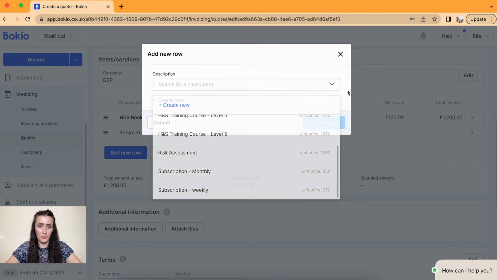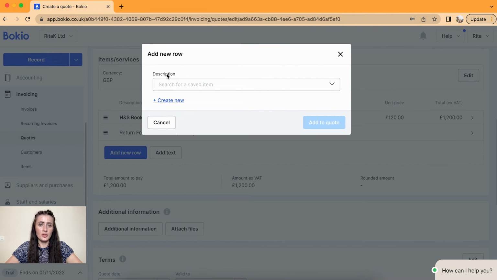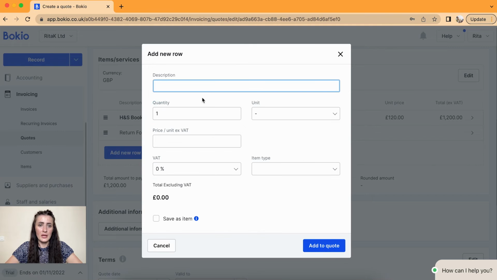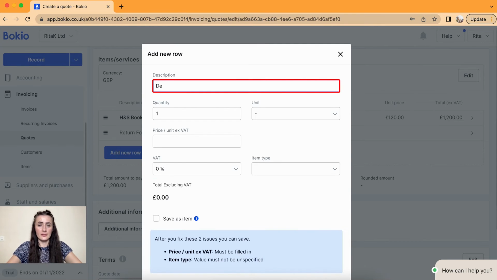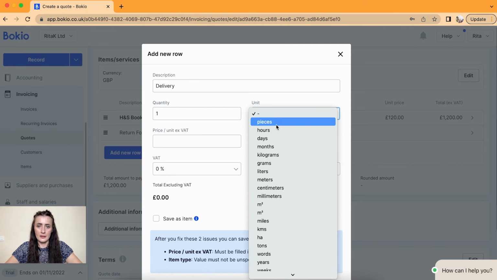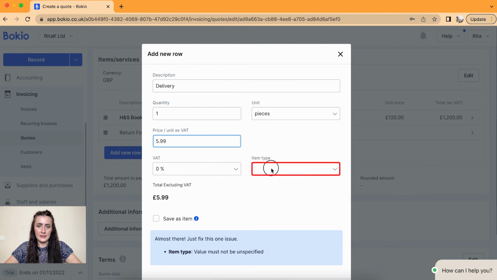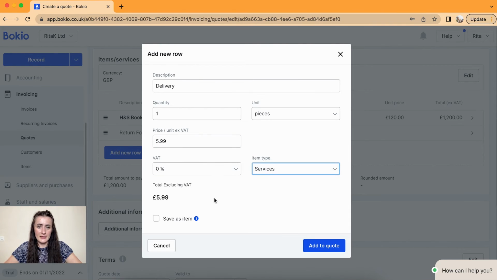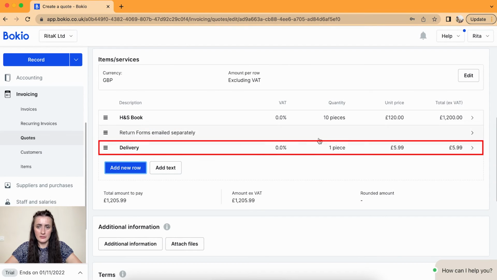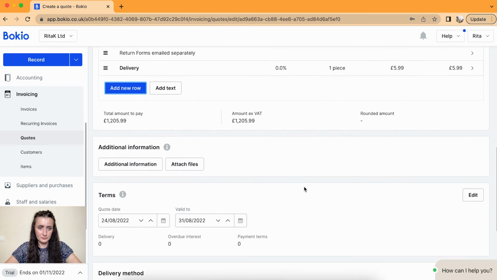delivery charges if required. If you need to create a new item, click on create new and you can add details like delivery, quantity. I can select a unit of measure. So for example, I will select pieces, price $5.99, no VAT, item type is service in my case, and I will save as item and click add to quote. So now the delivery charge is added there as well.